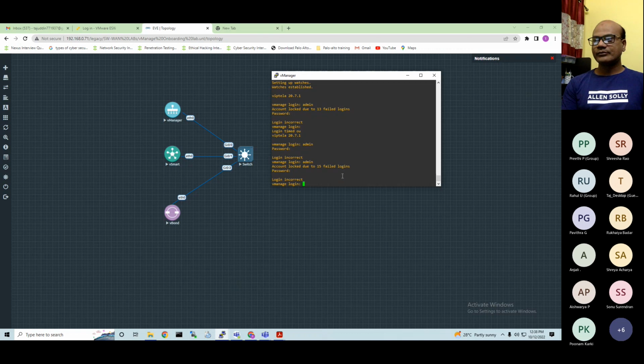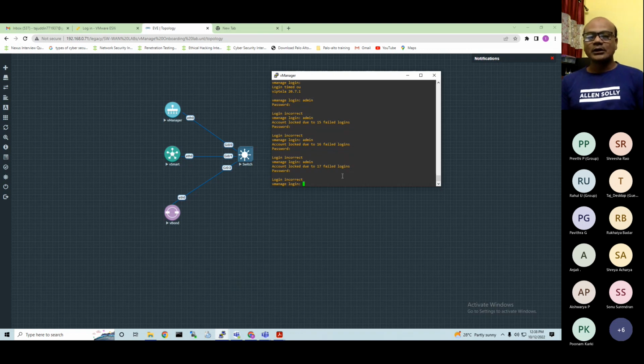Account log due to the 15 times failure. Because this is a very important device, until we configure this issue, we can't go ahead. Or else we have to switch to the data center devices. Let's see, we'll try. If we're not getting this, let's jump to the other lab.